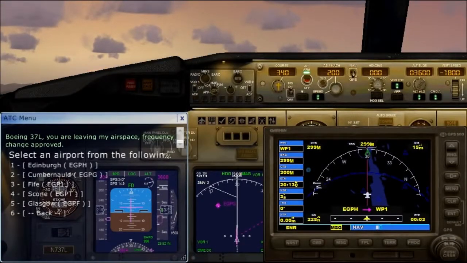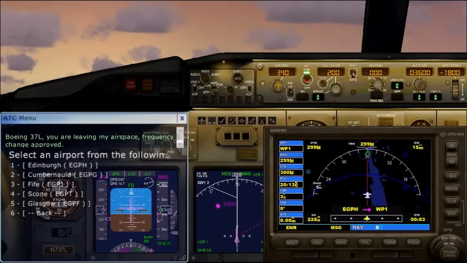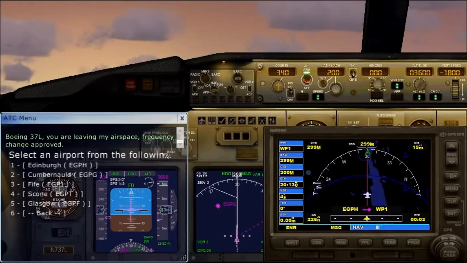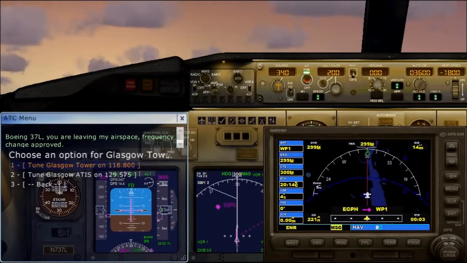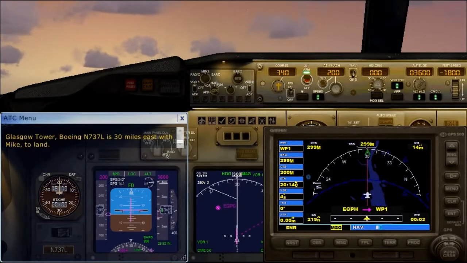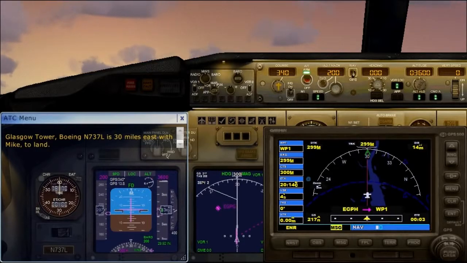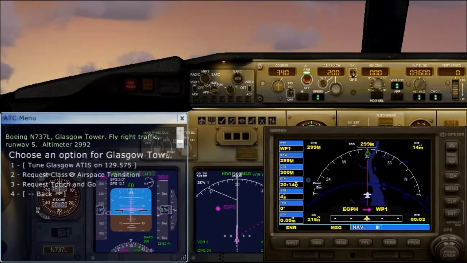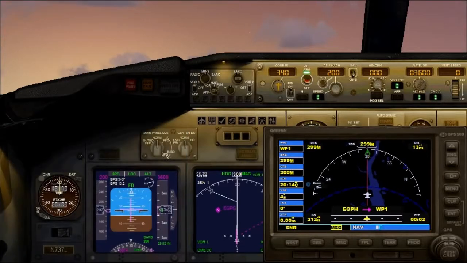Okay, so we're about 31 miles south of Glasgow Airport. So I'm going to get the landing clearance. Well, I'm going to request it anyway. Okay, so we've got the clearance, the permission, sorry.